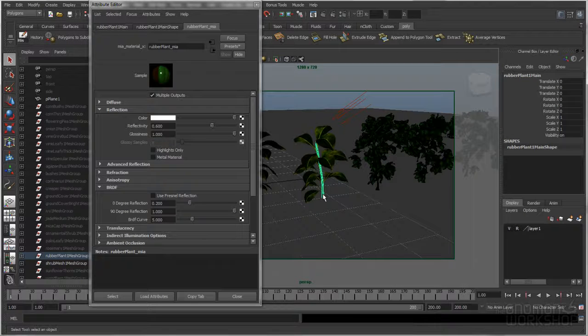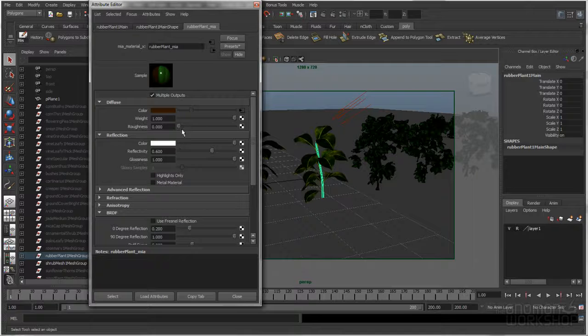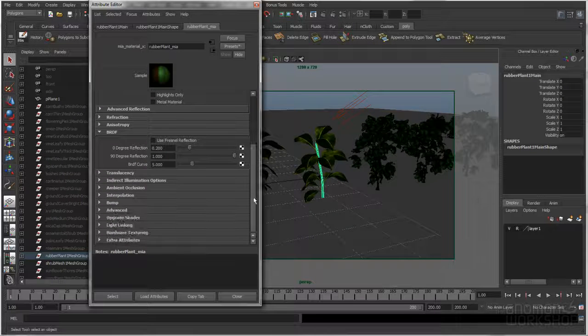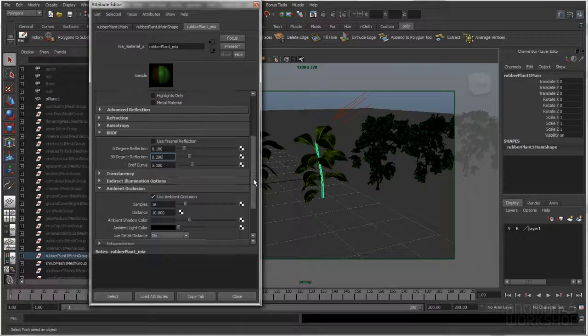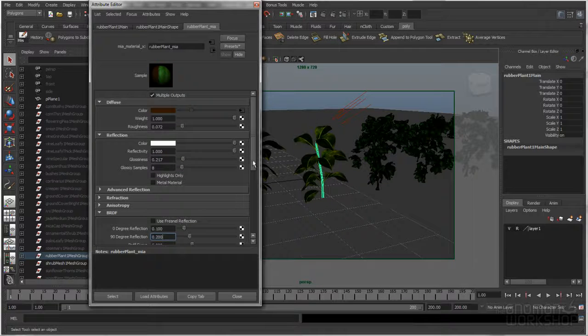So if we go to this one, in our example here, it's kind of the same thing. I might use a little bit of roughness, reflectivity up, glossiness really, really low, 0 degree 0.1, 90 degree 0.2, a little bit of ambient occlusion, and that's pretty much all I'm worrying about with that guy.